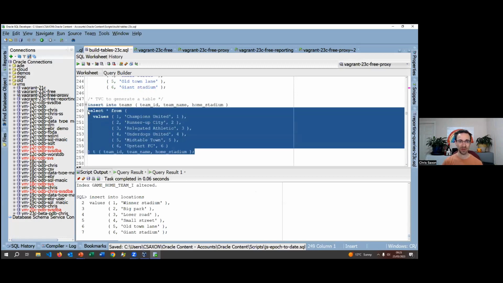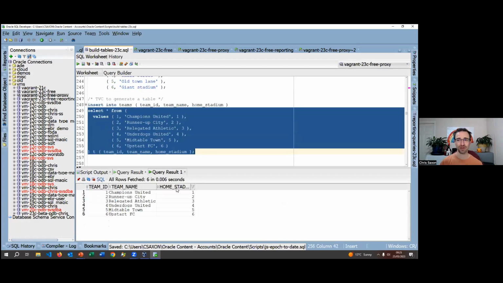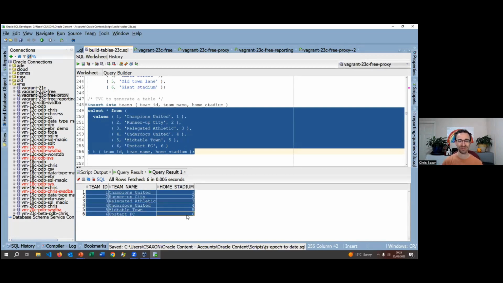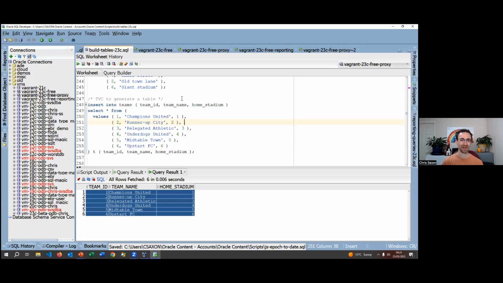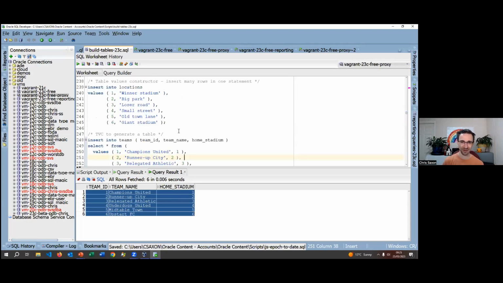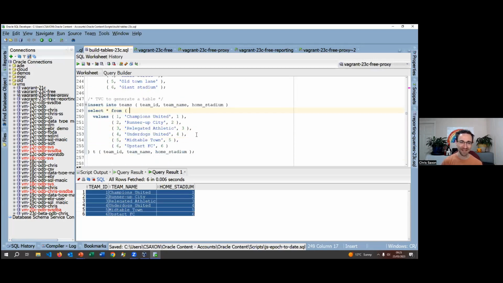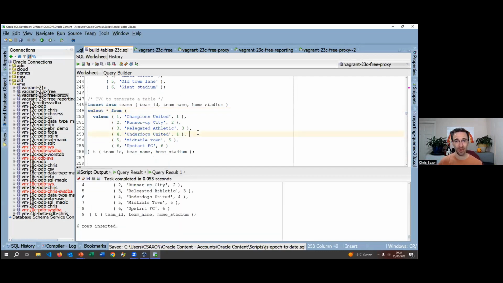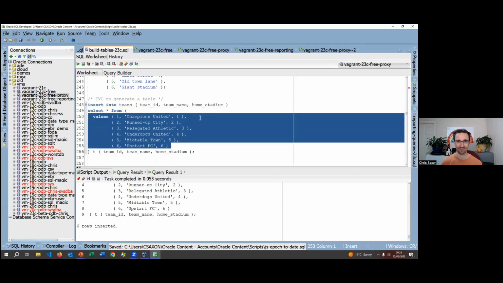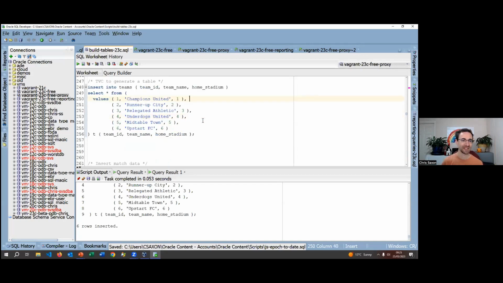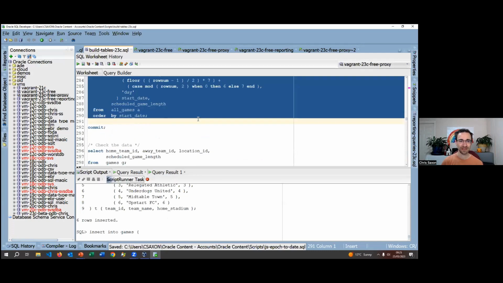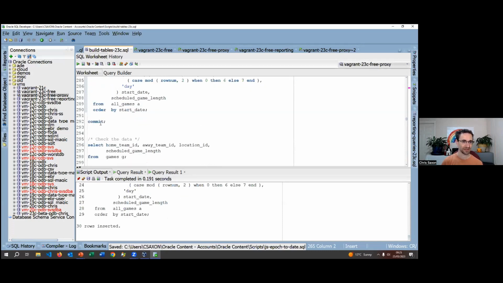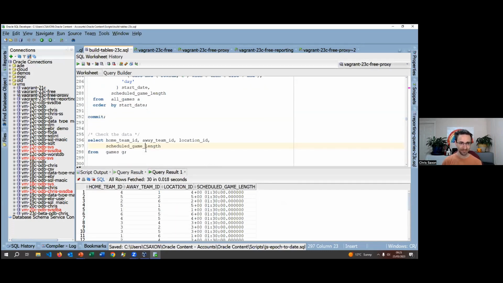I'm just making a point here that you can use the values clause to generate data, return a table, which is a query. In reality, I probably would have just done an insert values before. I'm doing an insert select values just to demonstrate that you can use this to run a query as well, to generate data on the fly. So we've got our teams in there, and I'm just going to load in some match details as well. So let's just commit that, and we can see we've got some games loaded in.